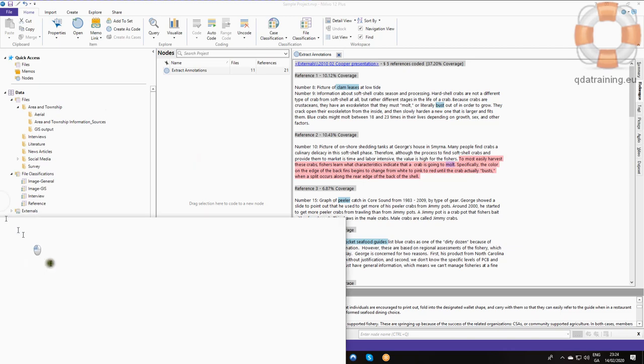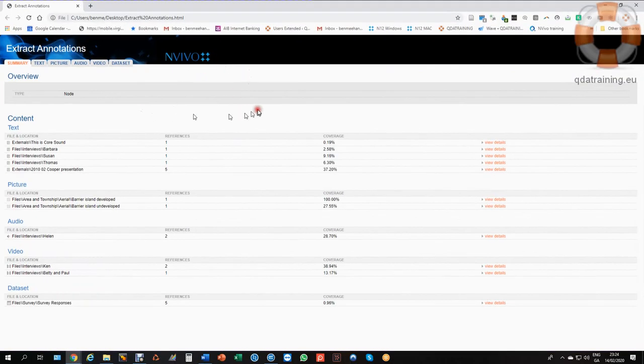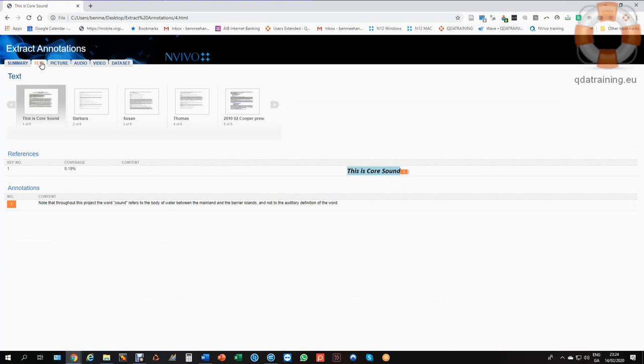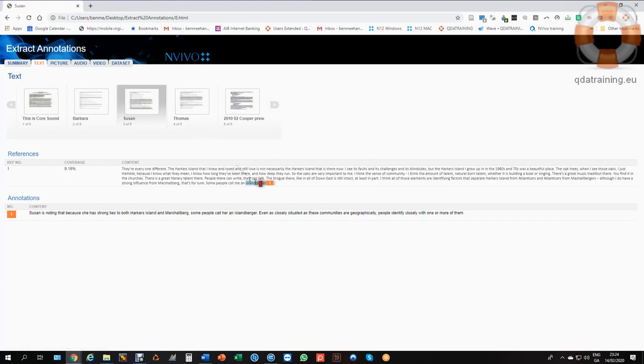So this is what it's created. It's created a file called Annotations. I can see that I have text, images, audio, video, and data sets all annotated. I can see how many annotations. There's 5 against this one, and I can see them. If I want to see all my text together, I just go to the text part, and there's all my different files. I can click on any of them. I can see the annotated text and the note.